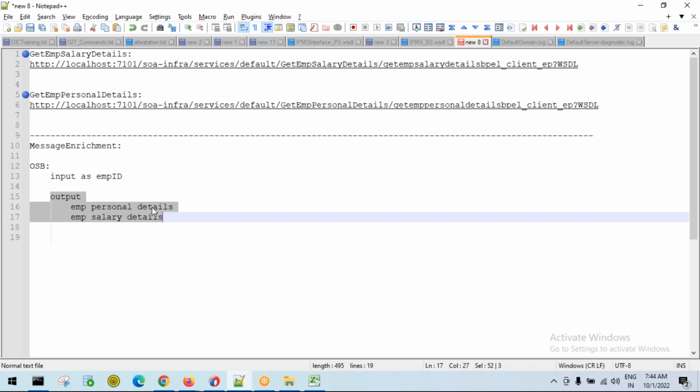So I need to build an OSB program with one proxy, one pipeline, and two business services. Within the pipeline, I need to write logic for how to call get employee personal details and how to call get employee salary details. Once you receive the response from both services, you need to do a data transformation and build your OSB output. So there is nothing new. There is no new activity. We know all these components together.